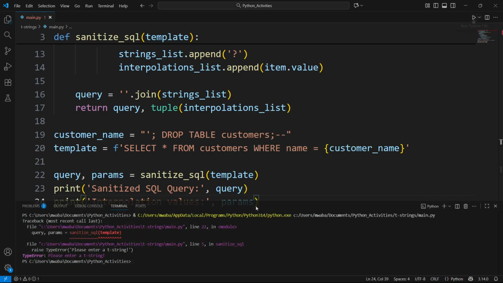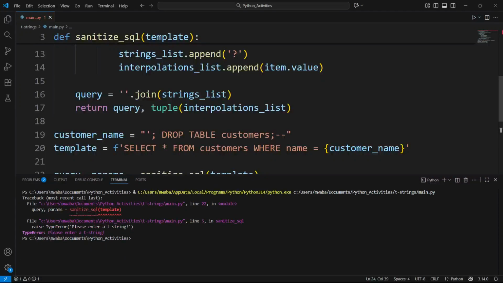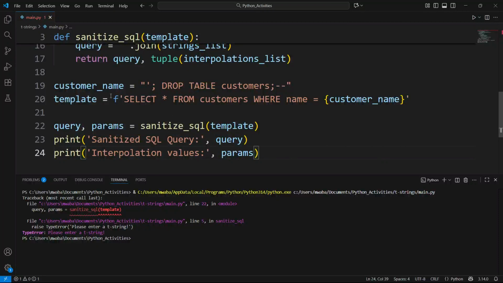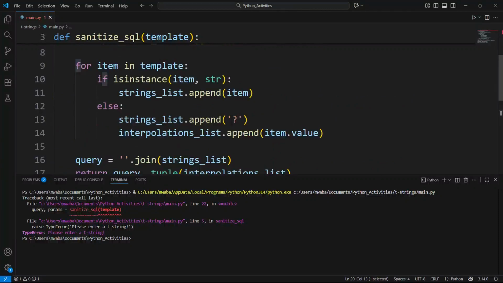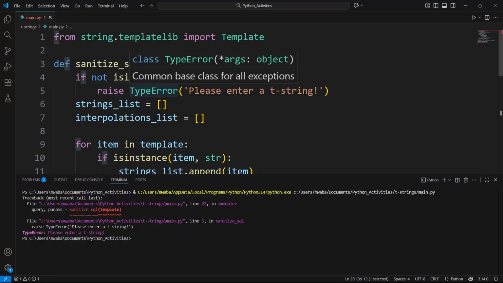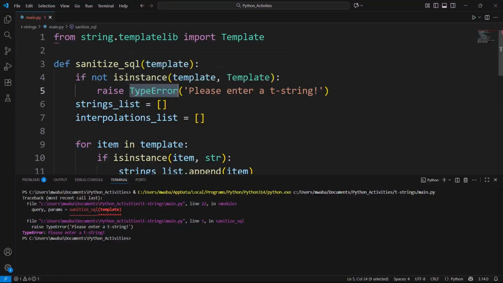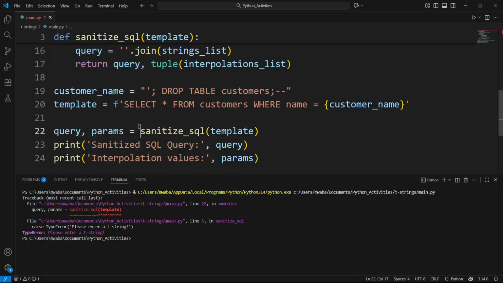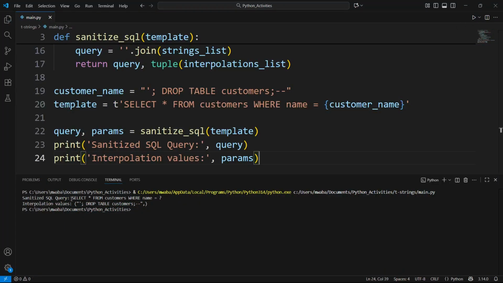Run our program. So you see right away that we get a type error. So this is happening because we have an F string passed to the sanitize SQL function. And if you go up here, you see that we have this condition that checks to see that this is a template. So since the F string is not a template object, we get this type error. So let's come here and change the F to T. And now this is a T string. Now let's run our program. And you should get these results.